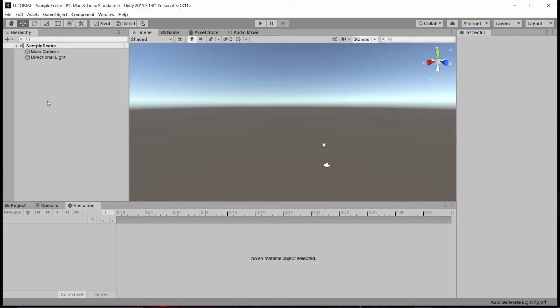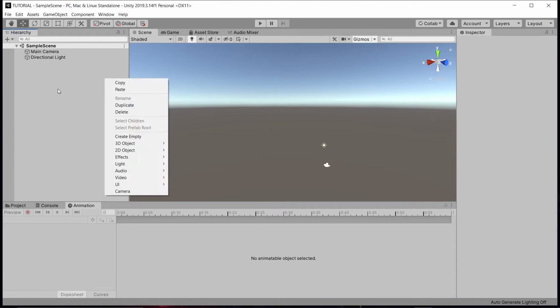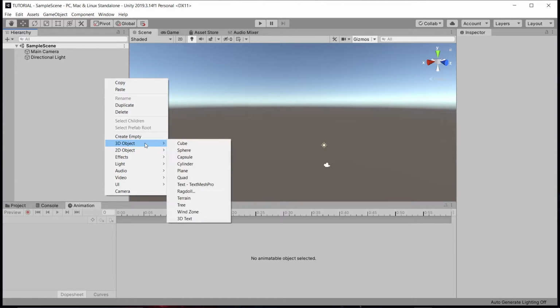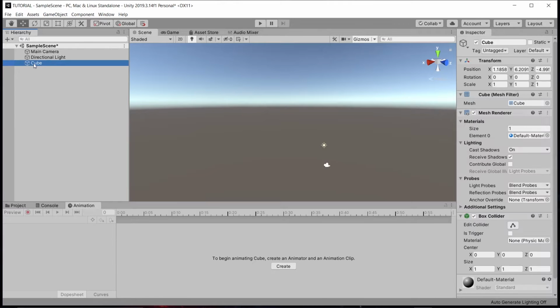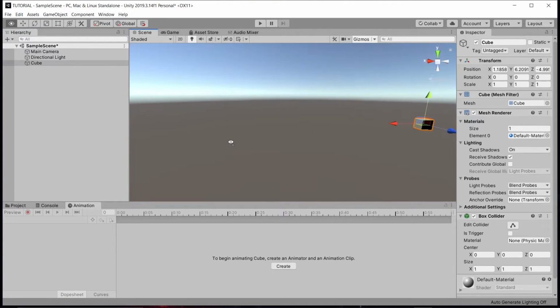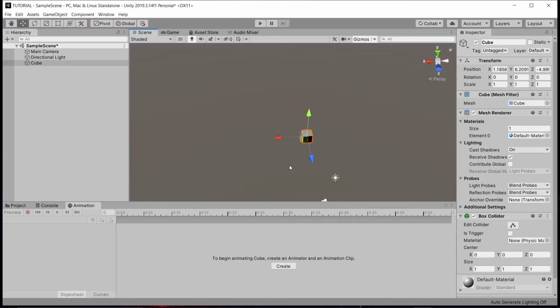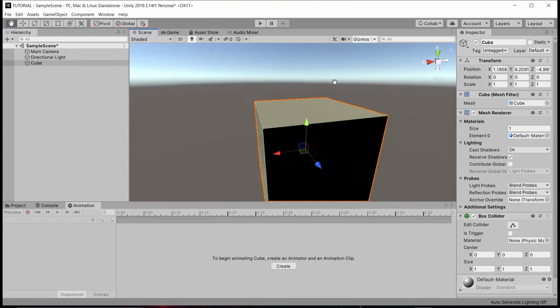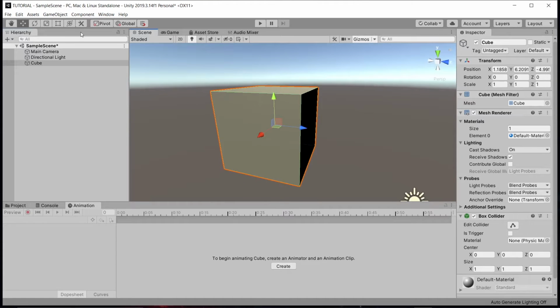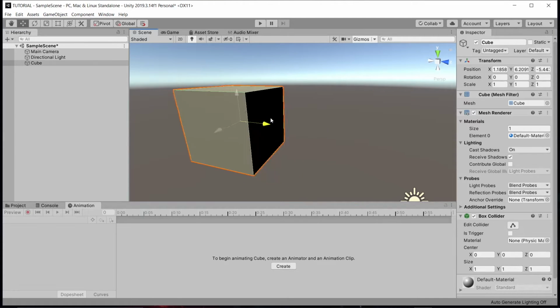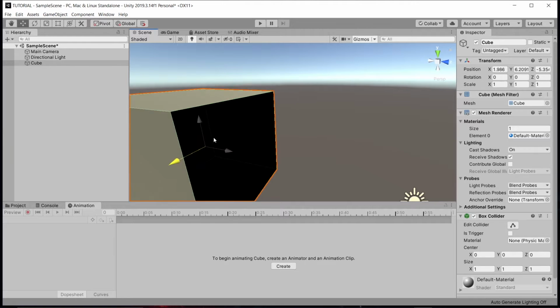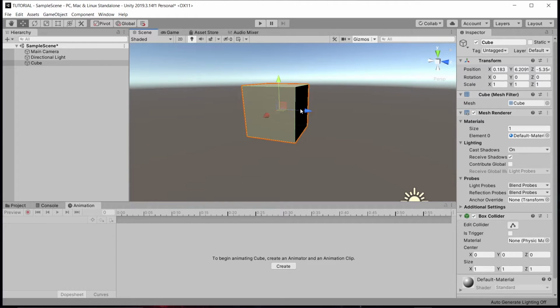So the first one we have is, if you right-click in the hierarchy, you get this little menu here, and then you go to 3D object, and then we've got a number of 3D objects here. The first one is a cube, and once you do that, a cube gets added to the scene, and that's the cube there. If we zoom in on it, if you move it around, you can do the same thing that I was talking about, where you can set its position and stuff like that.